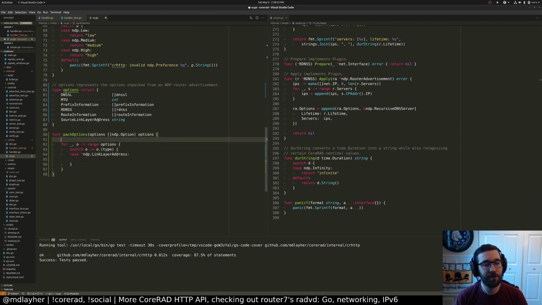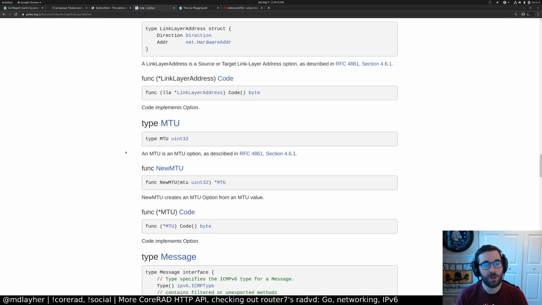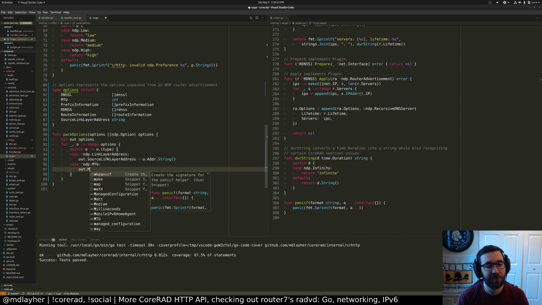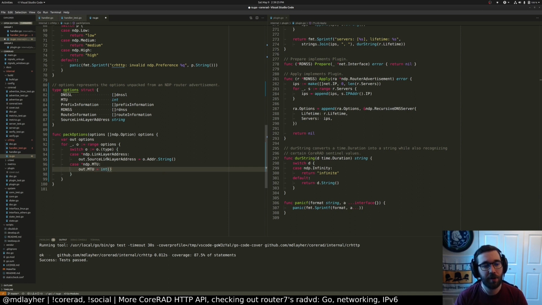We want var out options. Out source link layer equals o.address.string. And the MTU will be case pointer. I can't remember if it's a pointer either. It is. Okay, so a pointer to an NDP MTU. This is an integer, so out MTU equals the integer of dereferencing the pointer to the MTU integer.